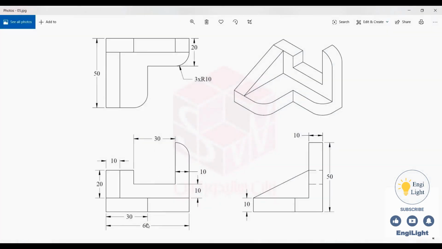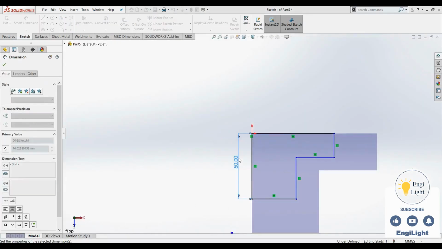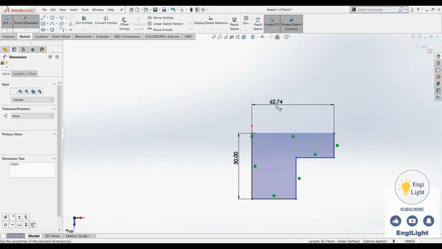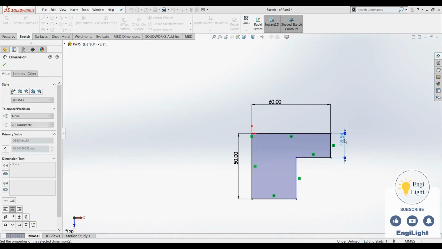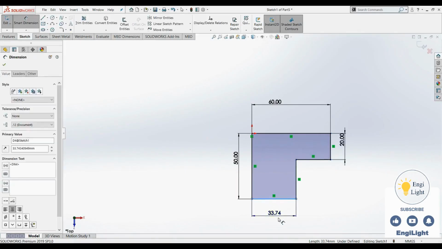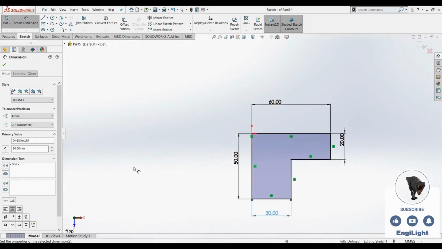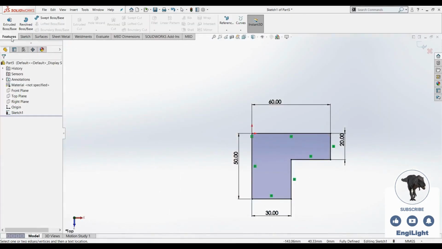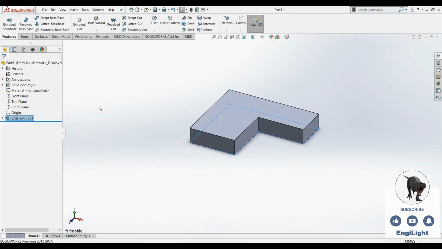The dimensions are 60 millimeters, 50 millimeters, 20 millimeters, and 30 millimeters. I extrude the sketch by 10 millimeters. So without exiting the sketch, I go to the Features tab and select the Extruded Boss command, and I extrude the sketch by 10 millimeters.